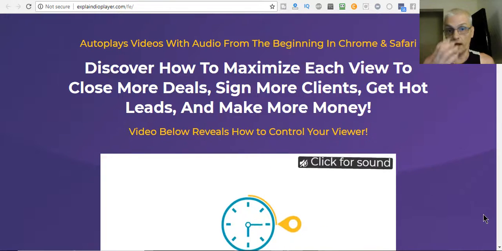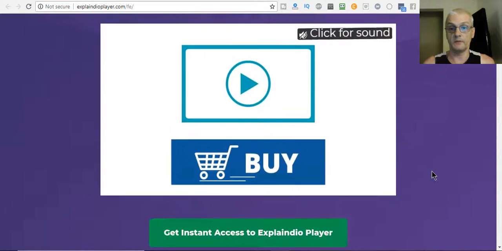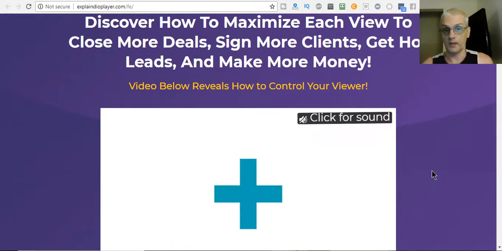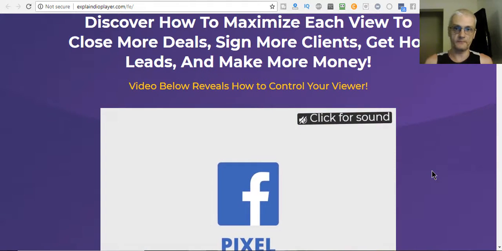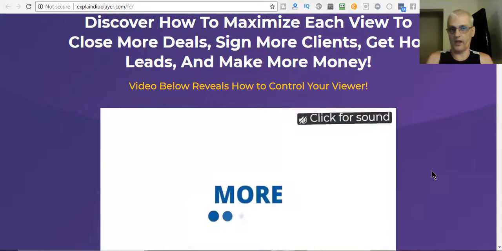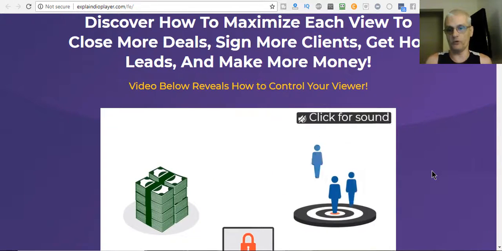Also, on some browsers and some websites, videos will autoplay, but they'll autoplay on mute. And what happens is, when your viewer decides to click the video to unmute it, it starts the video right there where it's at with the sound, but they missed all the sound that came before that.